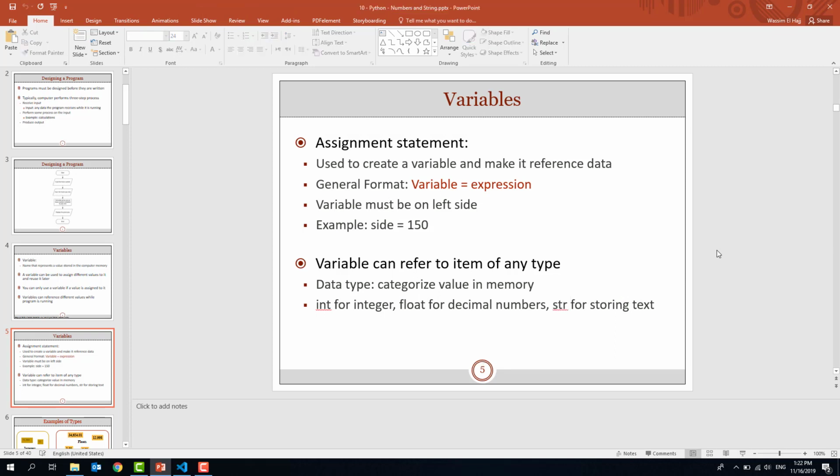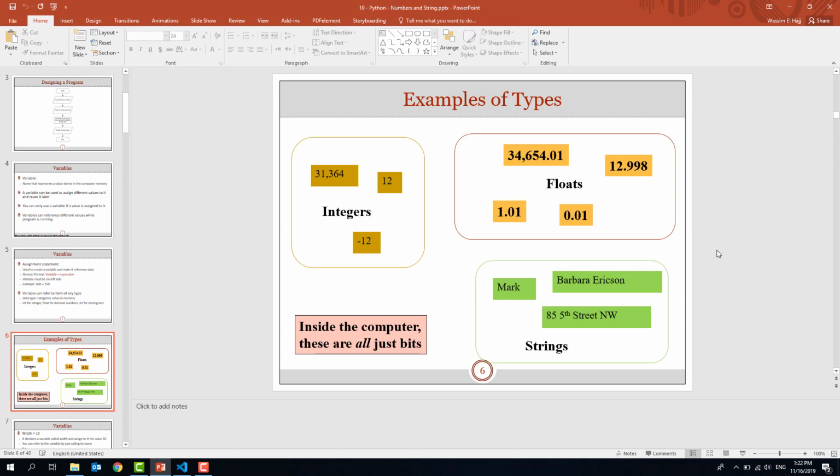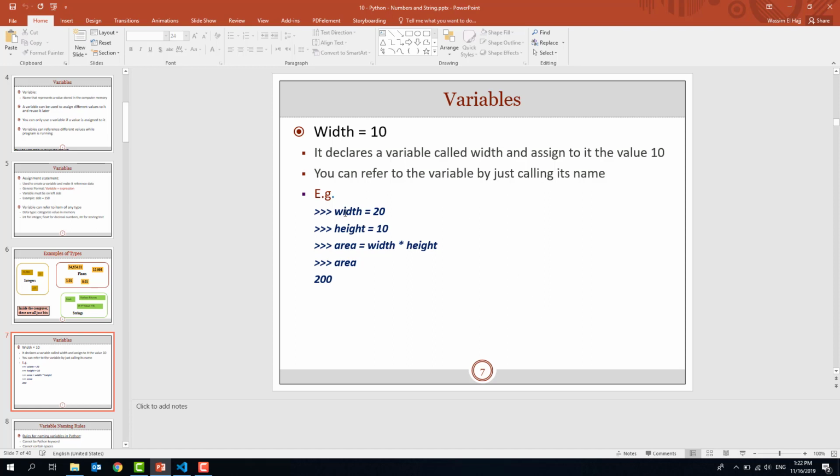And strings are a bunch of characters concatenated or stuck next to each other. These are examples of integers: 12, minus 12, 31, 364. These are examples of floats. These are examples of strings. Here, for example, I'm assigning width equal 20. I'm assigning a variable called width the value 20. Then assigning a variable called height the value 10. Then I'm multiplying width times height. So this gives me 20 times 10, which is 200. And I'm storing the result in a variable called area. And this is the value of area.